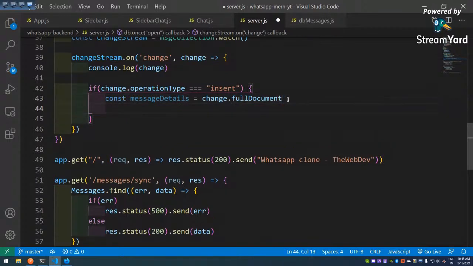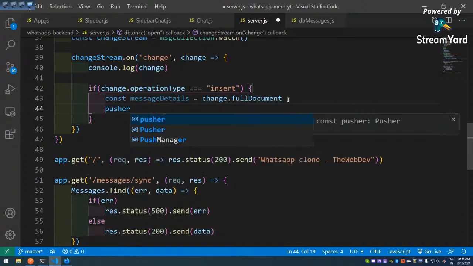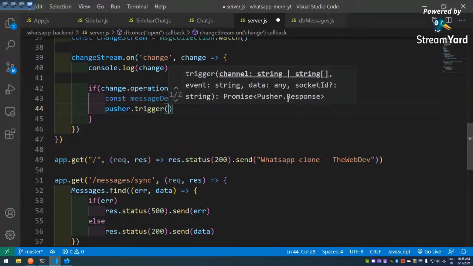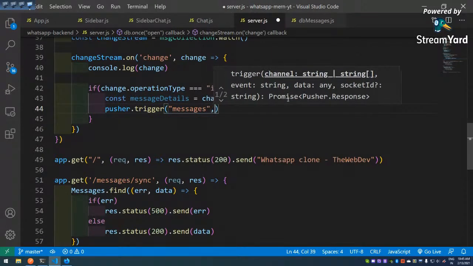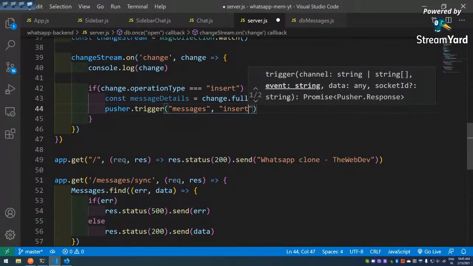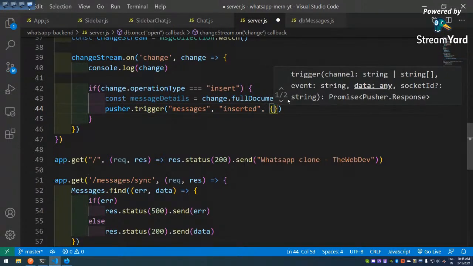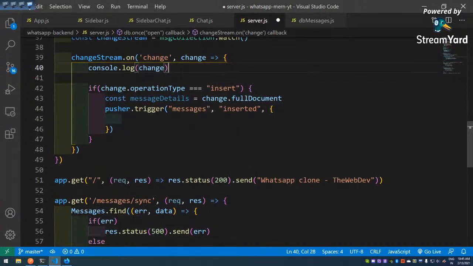I don't know, sometimes this VS Code auto thing is so annoying. Pusher.trigger, messages, inserted, this. So it will insert the messages in Pusher also.